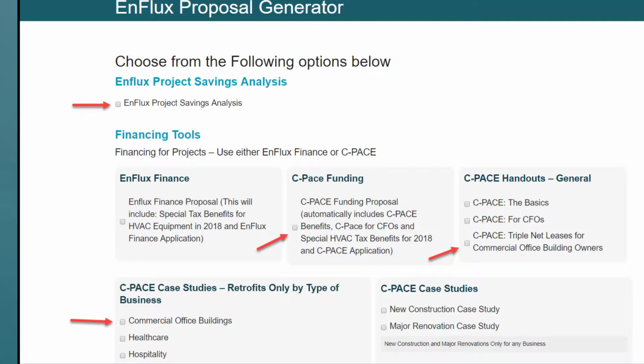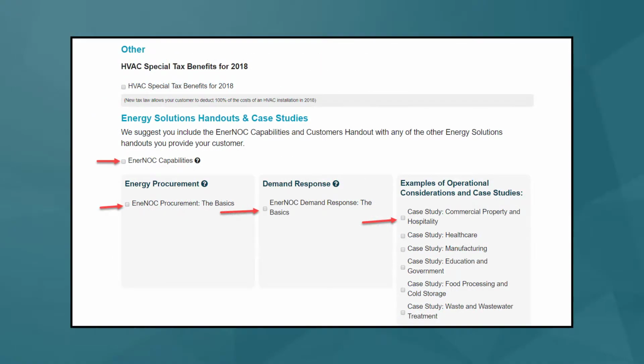Scroll further down and you'll find the CPACE case study for a retrofit for a commercial office building. Moving on to Energy Solutions, we select Internet capabilities, procurement, and a demand response case study for commercial office buildings.